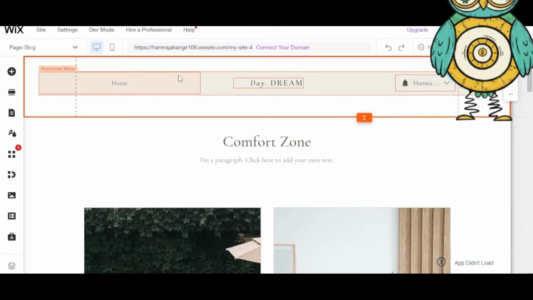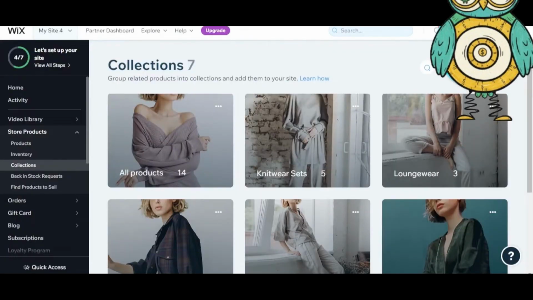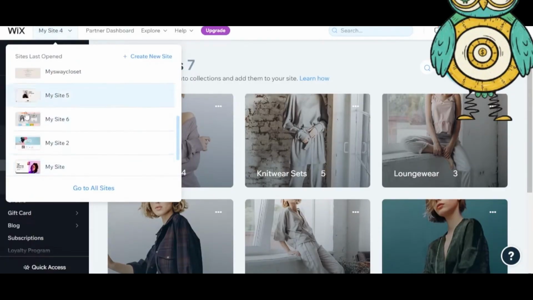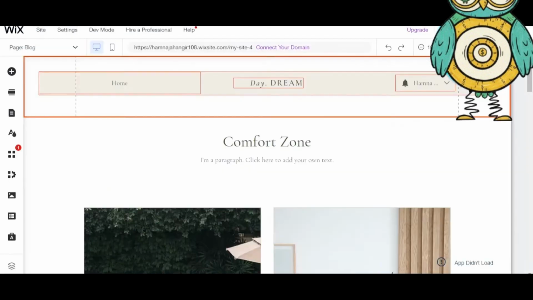So let's get started. First of all, you will log into your wix.com. Once you sign in, you will select the website you want to work on. Once you have selected the website, you will open up the editor, and this is where you will get.